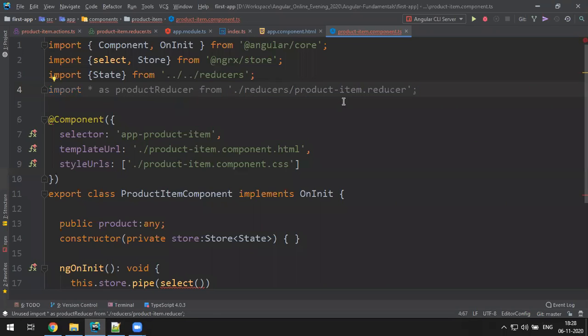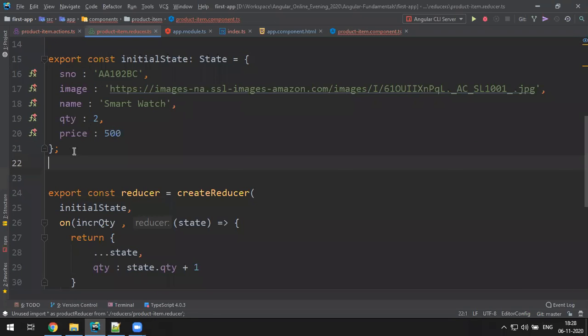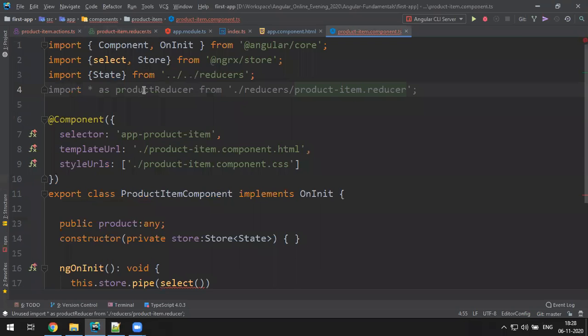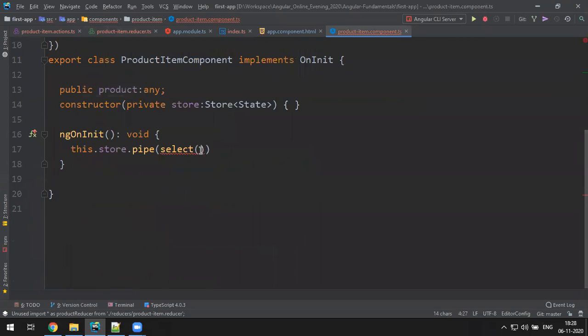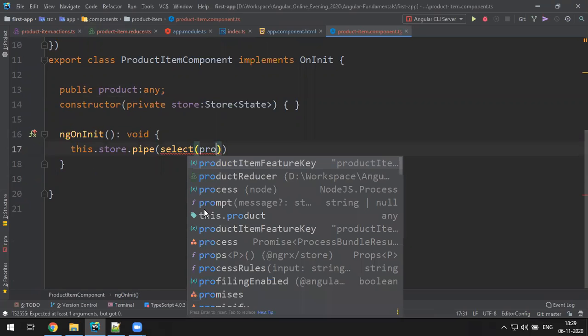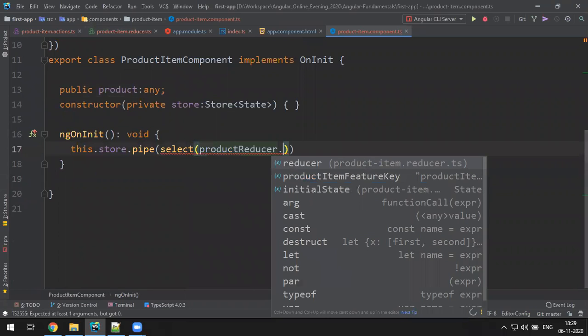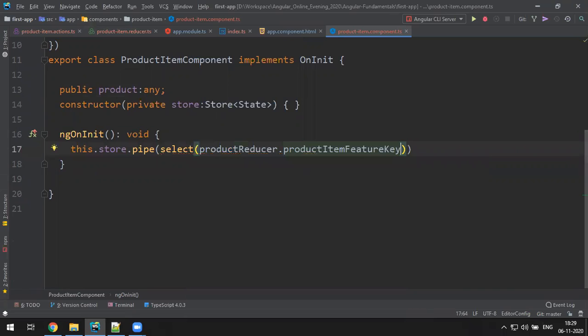Because there are multiple exports, like export const state, export state, export reducer, multiple variables have been exported. That's why I write star with some name. Everything can come into this variable, and on this variable you can call whatever the exported variable is. So I say here productReducer.productFeatureKey. The feature key you have to select, then .subscribe.